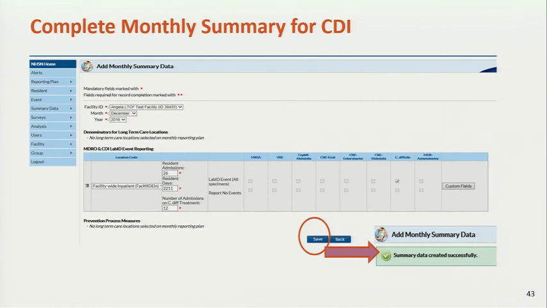Similar to when entering an event, you will receive a pop-up to let you know that your denominator data is submitted successfully. So I've highlighted the bottom right-hand corner to give you an example. So this is a complete summary data. You can see we have our month and our year. We have our resident admissions, resident days, the number of admissions on C. difficile treatment. We did report C. difficile events for the month, so there's no need to select the box report no events. This is a complete summary for us. And then we're going to click Save.